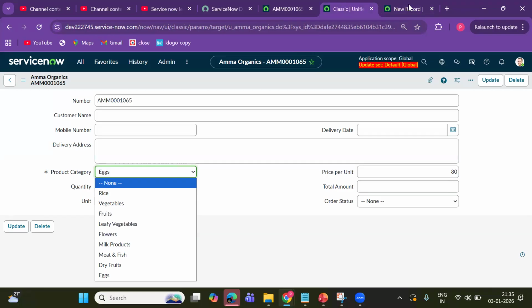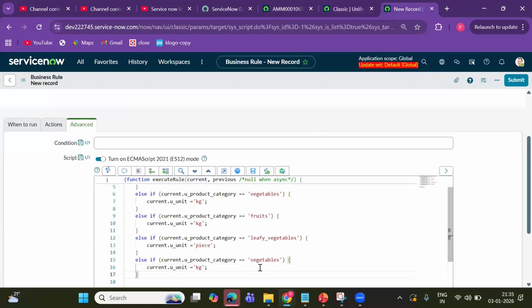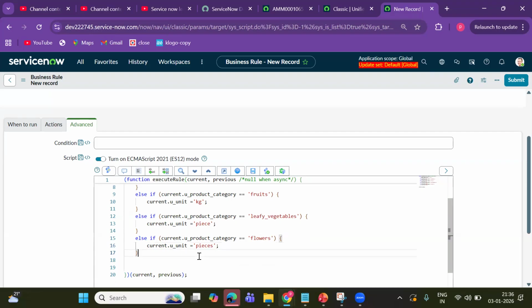Flowers. The backend value of flowers is flowers in small letters. The unit is pieces. Then paste one more time.